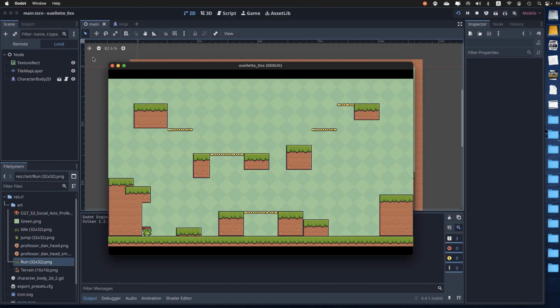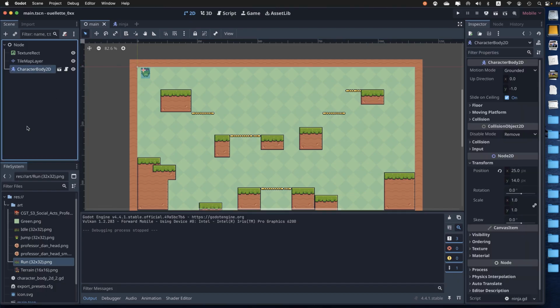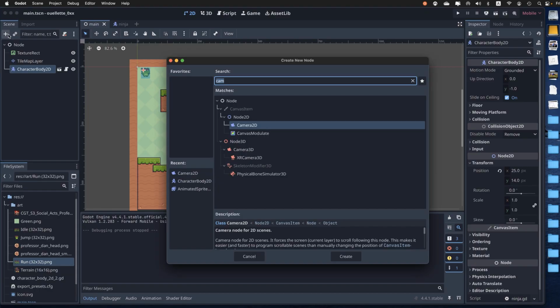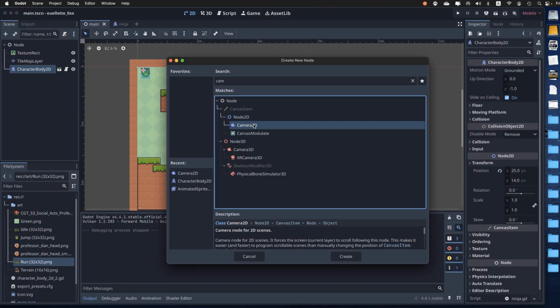So let's just close this and we'll initiate a camera. That would be a child of the character body 2D. So I'm going to select character body 2D and we're just going to go add node. And I had already started a search here, camera, C-A-M, and it's the camera 2D node.